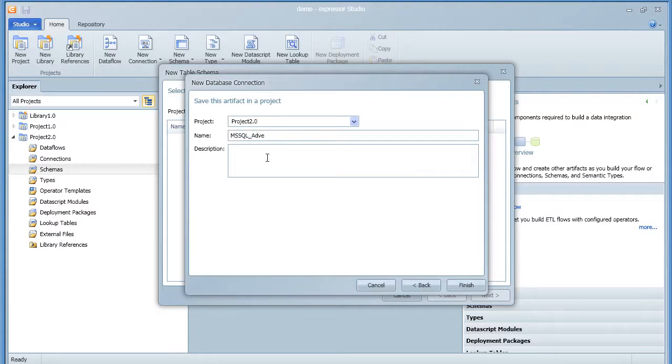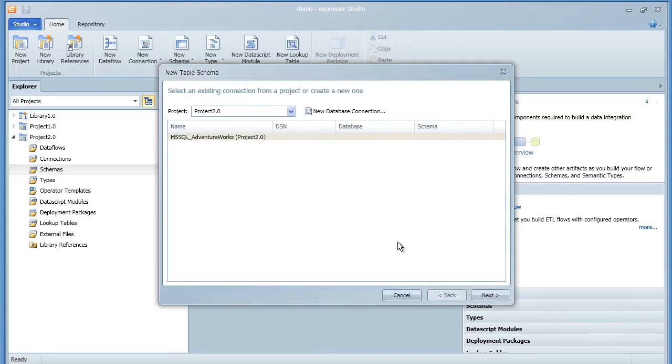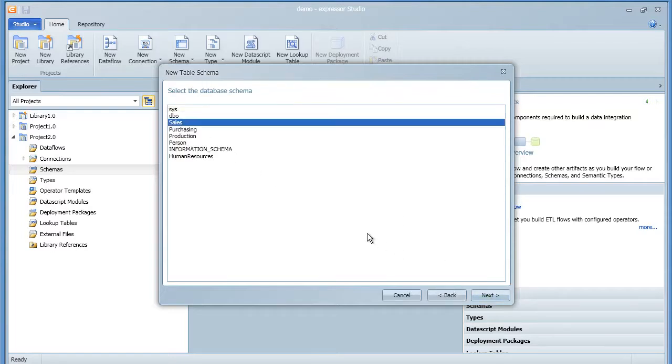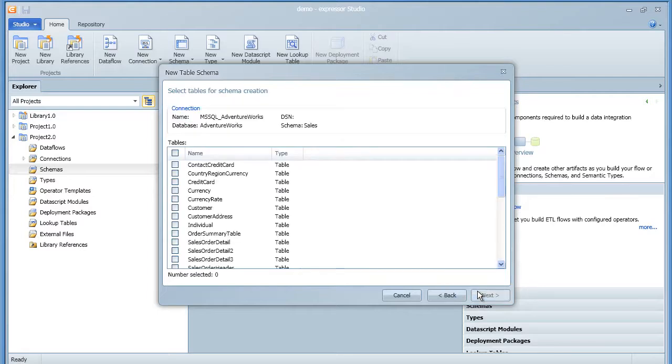Once we have the connection artifact, it will be listed in the wizard for the schema creation. We'll select that connection and move on to the next window. Expressor reaches out, connects to the database, retrieves all the schemas within that database, and then displays the various tables within the schema that we've selected.